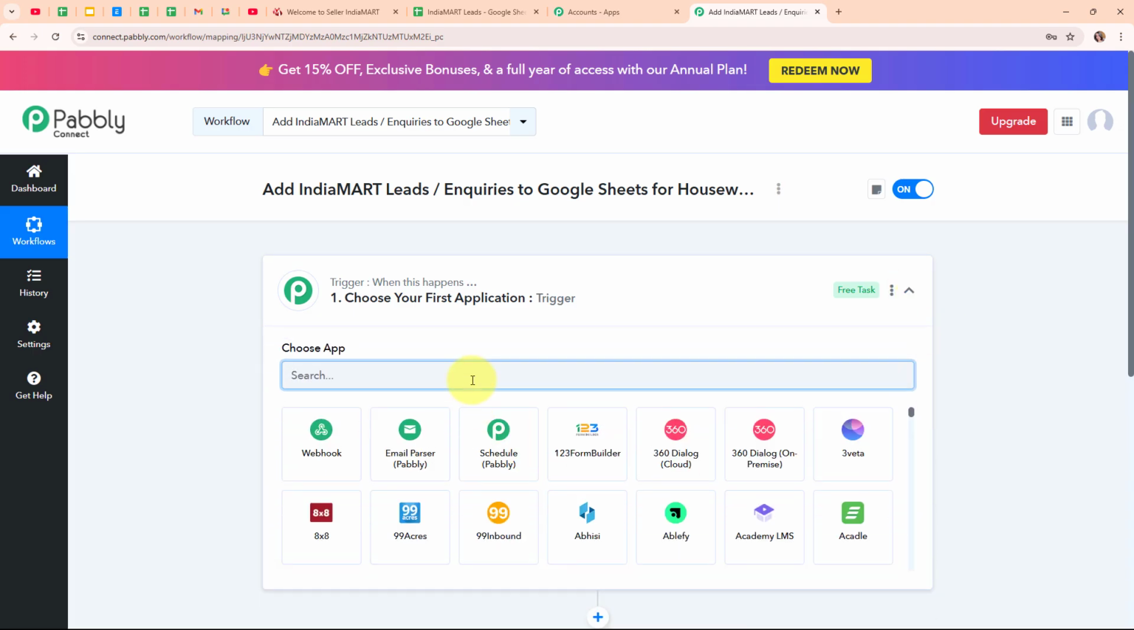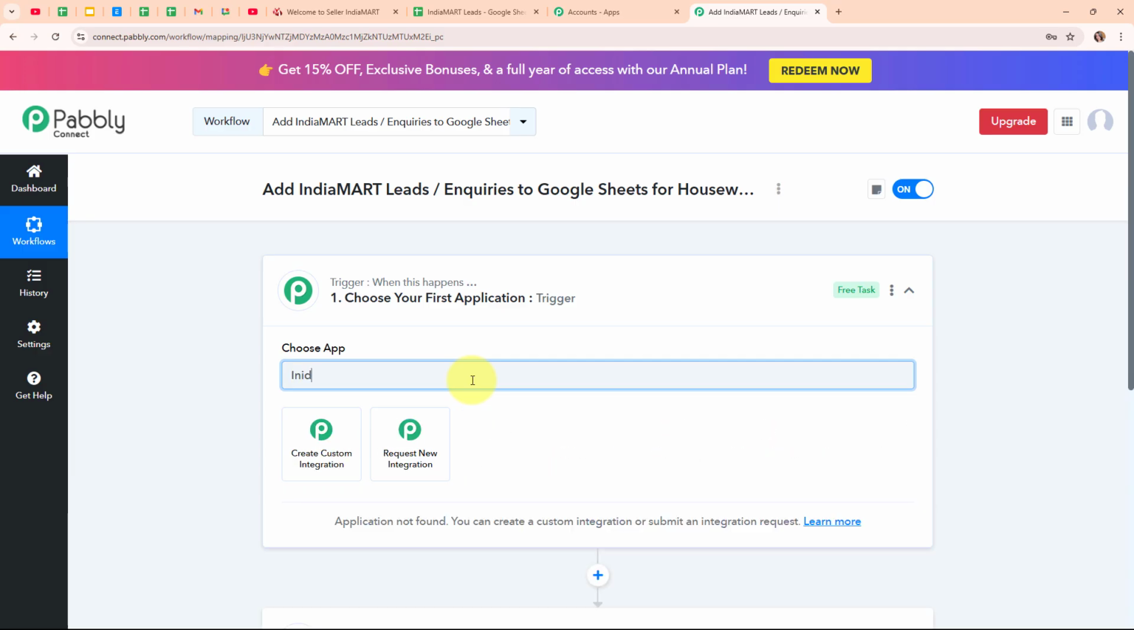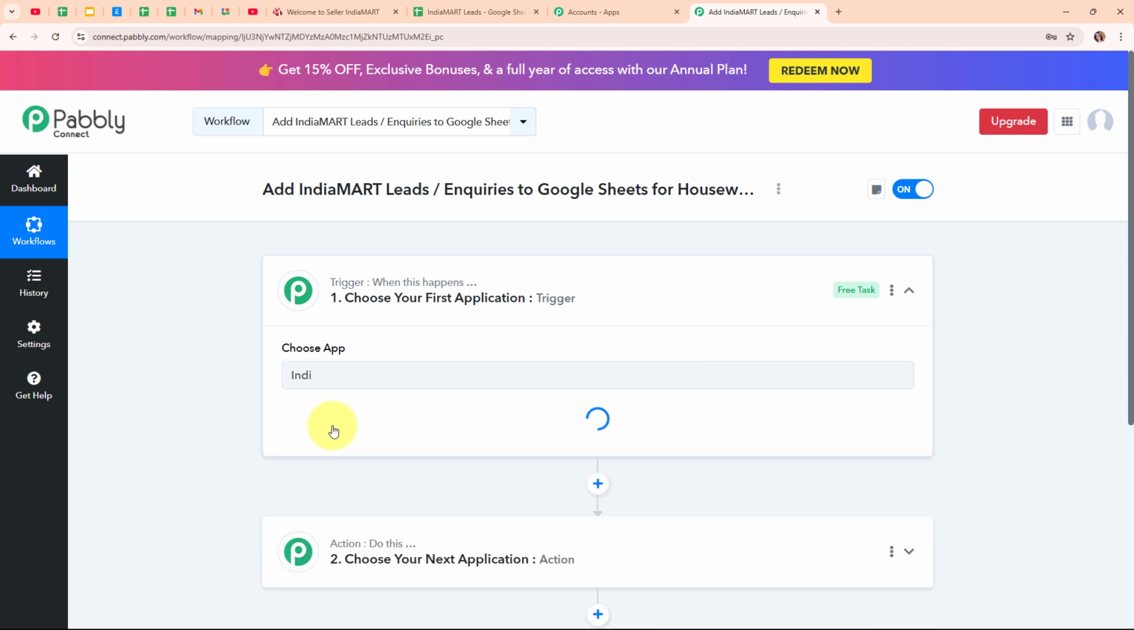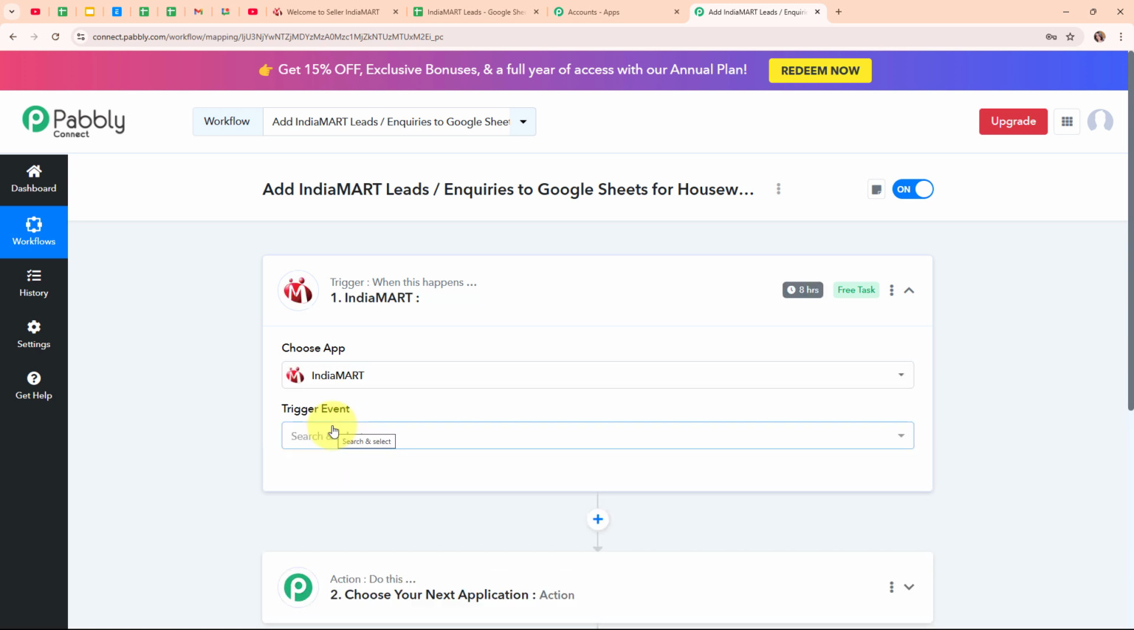So in my trigger step, I'm going to select my trigger application as IndiaMART, as I'm receiving new leads through IndiaMART. IndiaMART is an online marketplace that connects buyers and sellers primarily for business and industrial products. It's like a massive digital directory where businesses can find suppliers for everything from machinery to office supplies. People use IndiaMART because it makes sourcing products and services easy, offering a wide range of options in one place. Whether you're a business looking to buy in bulk or a seller wanting to reach more customers, IndiaMART helps you find the right match quickly and efficiently.